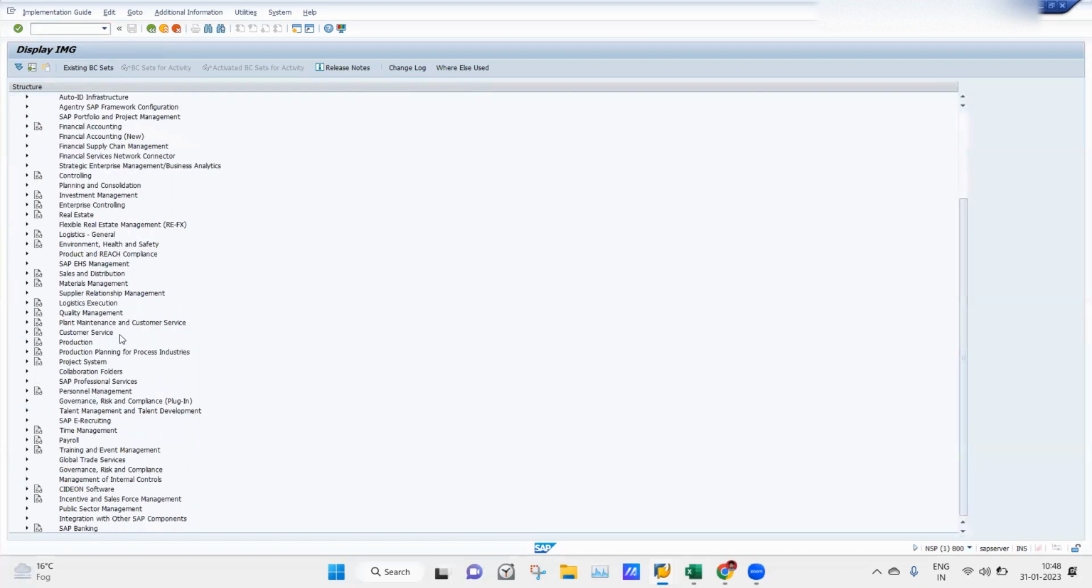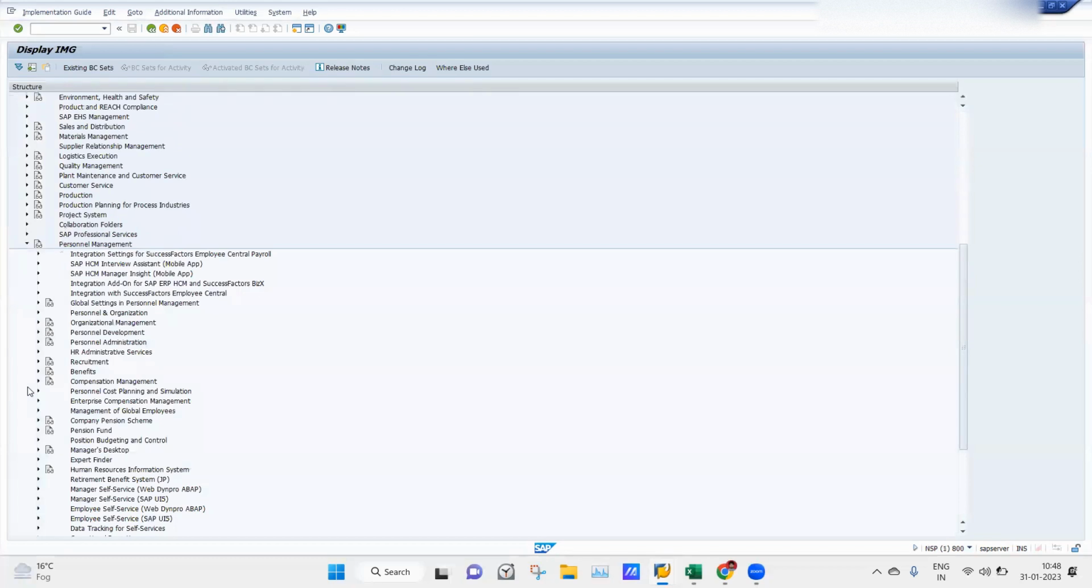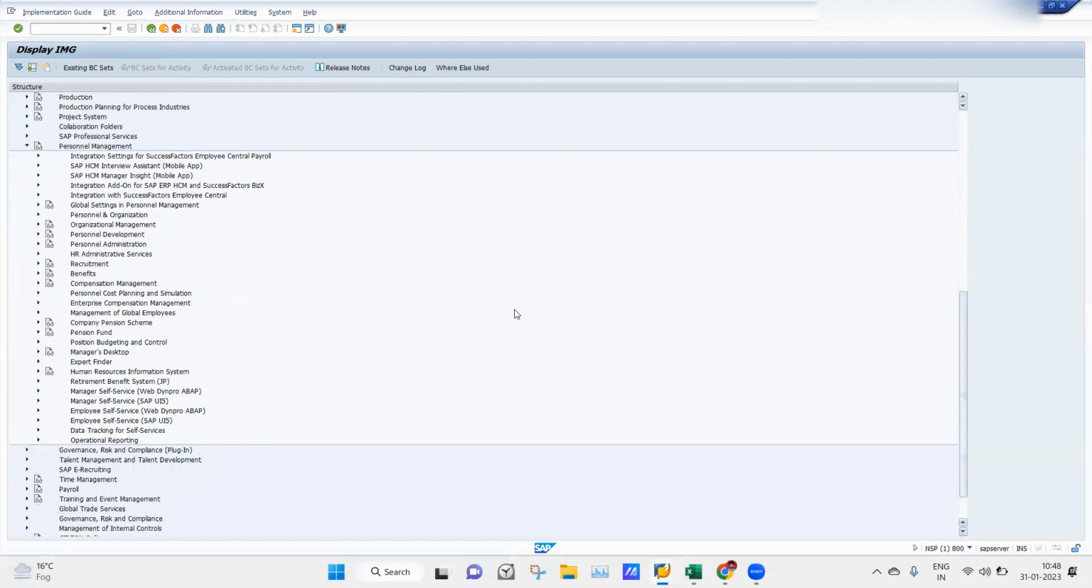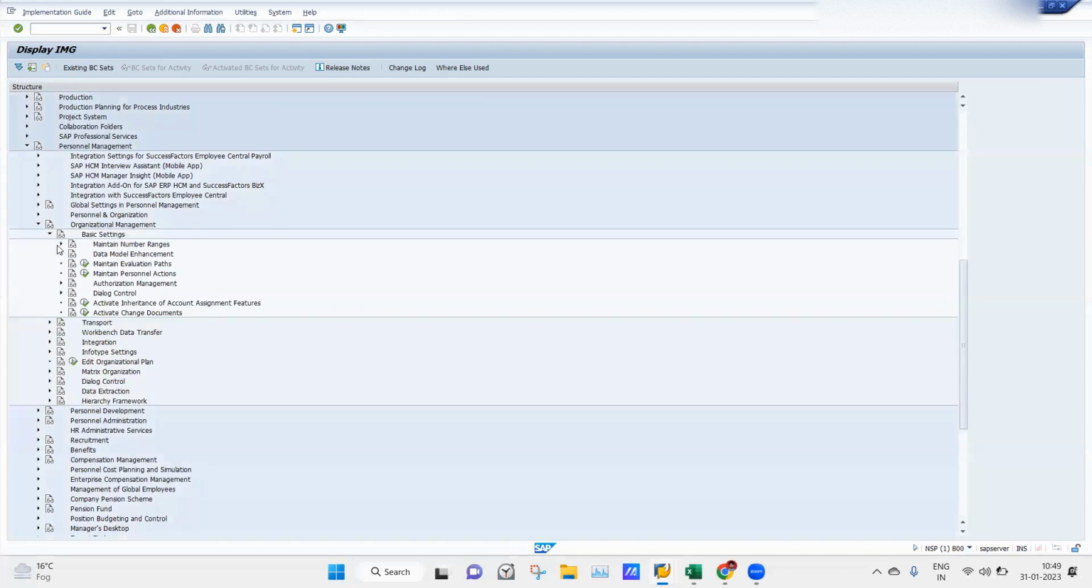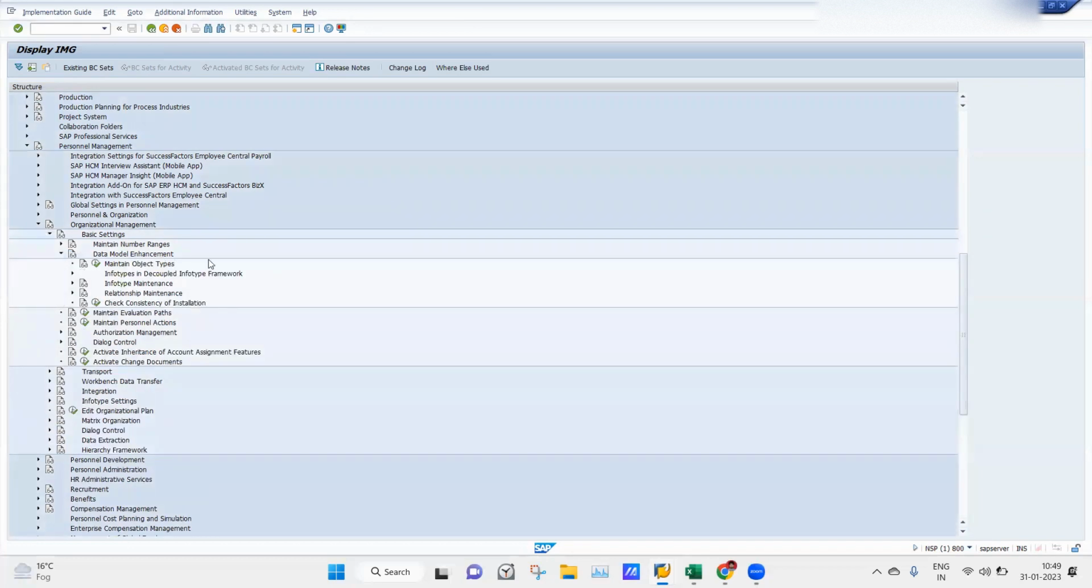Then we go to Personnel Management. Under Personnel Management you will see one tab, Organizational Management. Under this you will see Basic Settings, and here you can see Maintain Number Ranges and Data Model Enhancement. First I will create my custom object. Here it says Maintain Object Type, so I will click on this one.